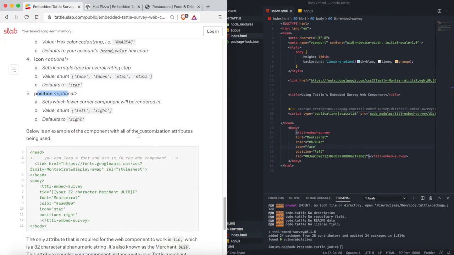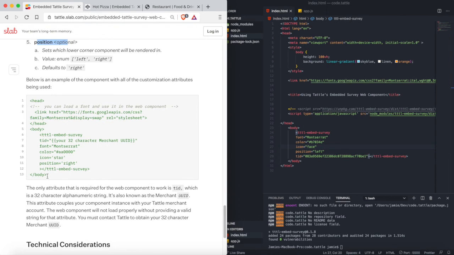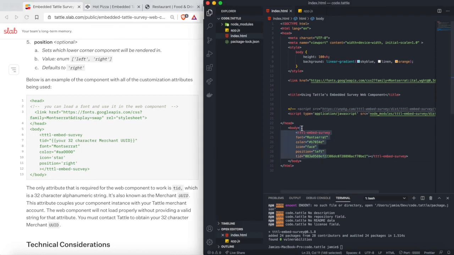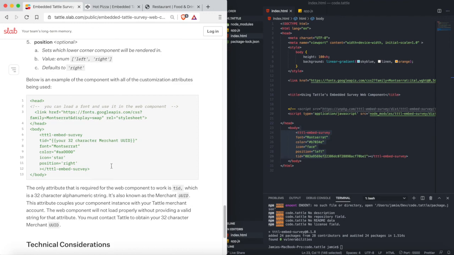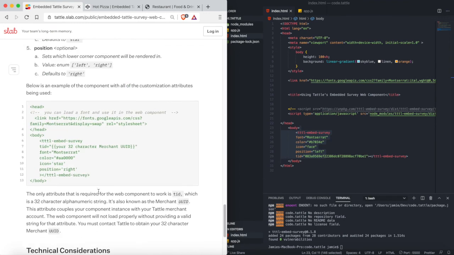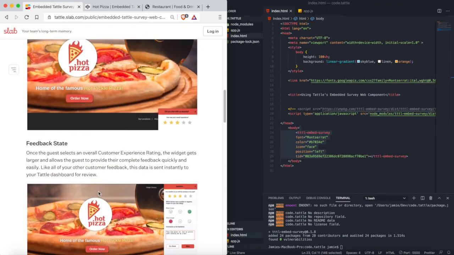So that's everything for customization. And I'd encourage you to check out these docs for more. I have an example of how a fully customized HTML markup might look like, similar to what we constructed here over the course of this video, but for your reference. And there's some technical considerations about the web components and things like that.